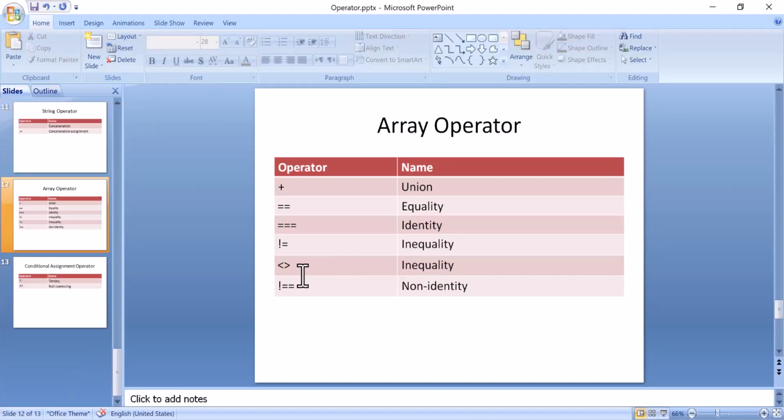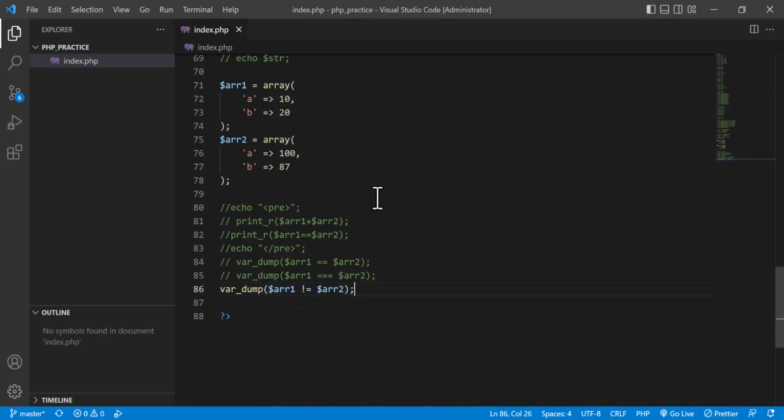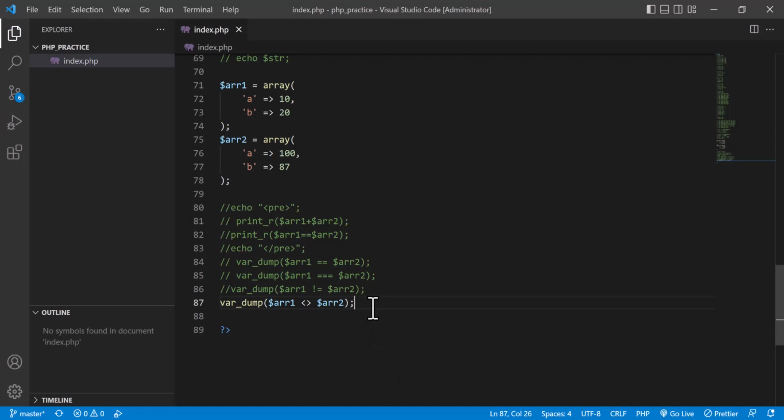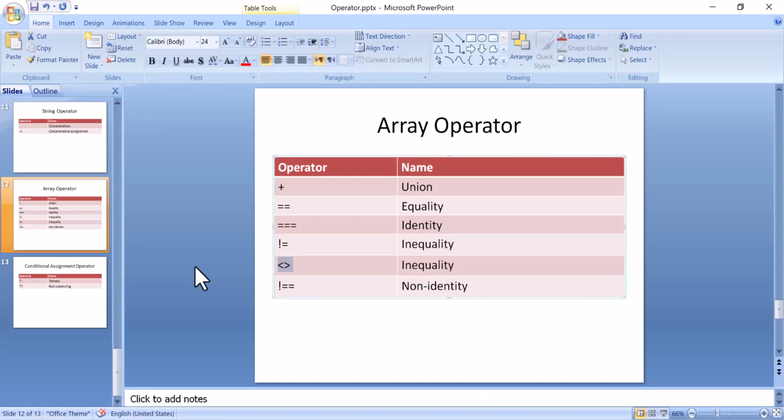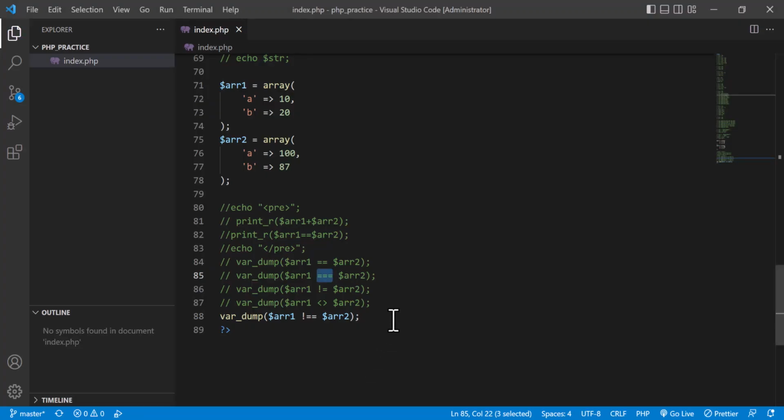So similarly, there is another symbol. This one and this symbol are actually the same thing. That means if I use this instead of not equal, these are actually the same. So refresh, you will see the same result. Another one is not identical. It is the reverse of triple equal, and I am not going to show you that, and I am sure you will understand it. So these are in short the array operators.